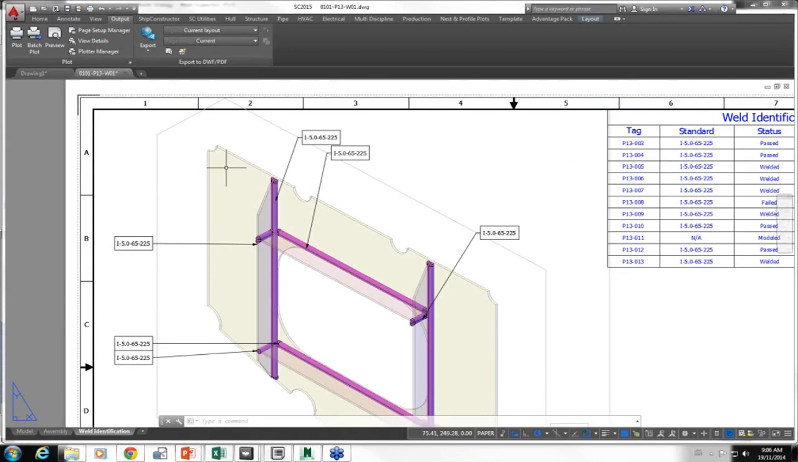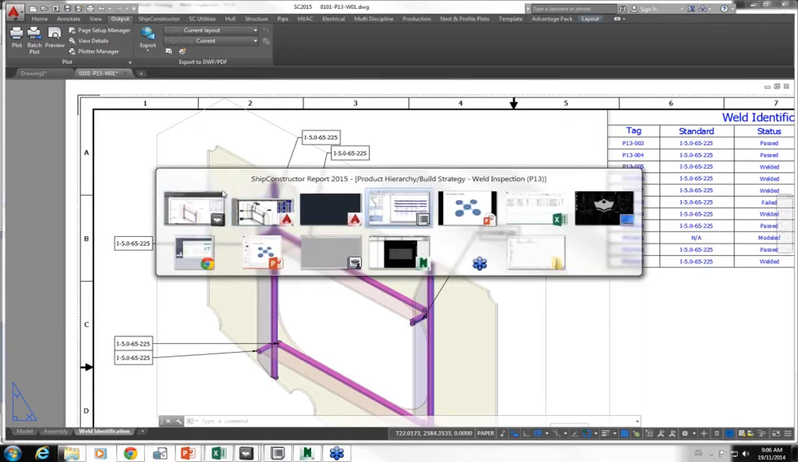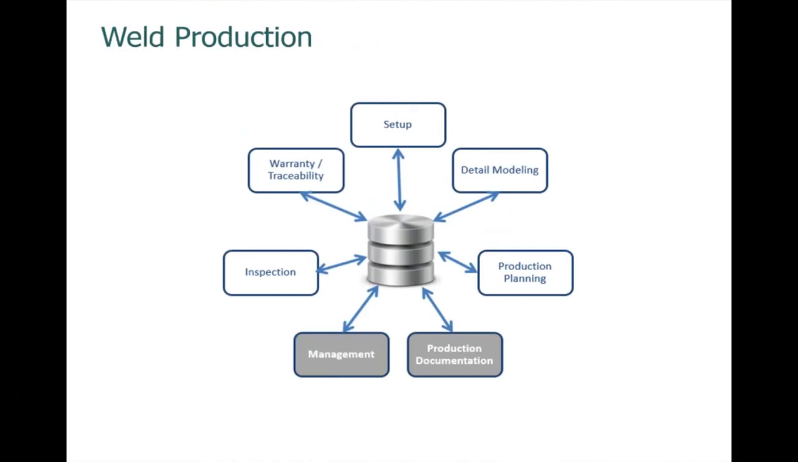So I think that pretty much covers our weld production. So relatively straightforward in terms of the documentation, traditional assembly drawings, and reporting mechanisms, and the reporting also feeds into our weld management as well, being able to track welds by status and being able to get information about, again, weld estimation, weld length, and so forth, summaries by weld standard.